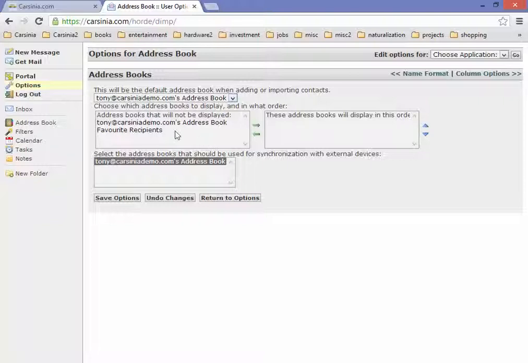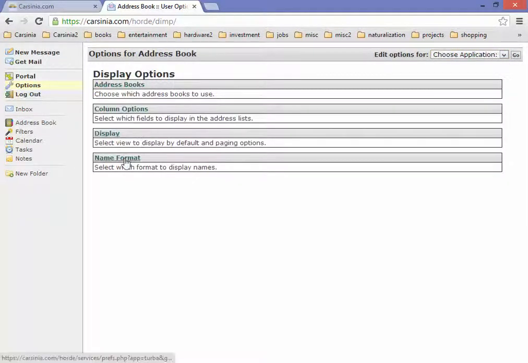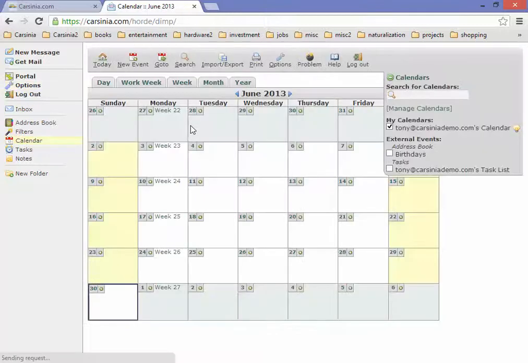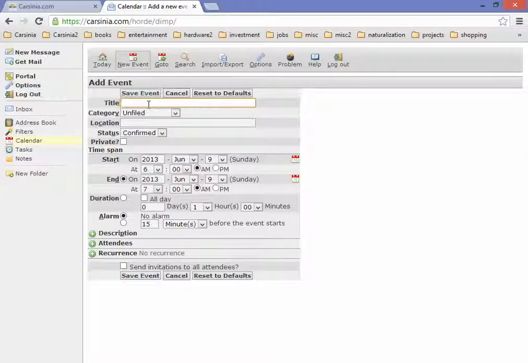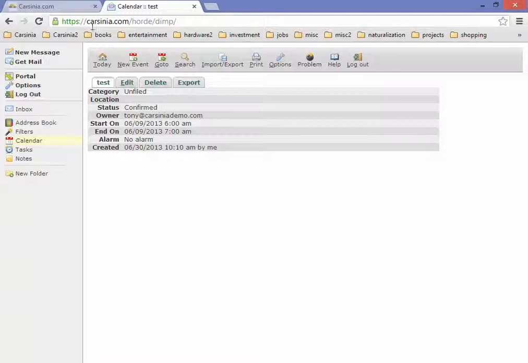These are the options for the address book, how it's going to be displayed, and the calendar, user interface, default calendar. So if you click on here, for example, these are the calendars. You can create multiple calendars, and you can add an event over here, for example, test event, and you can see that it shows up over here, and you can send certain invites and whatnot.